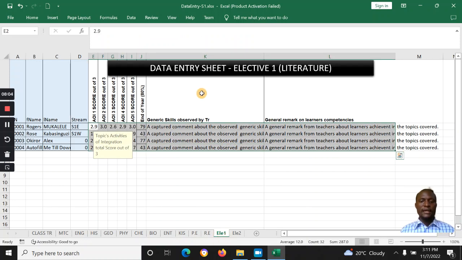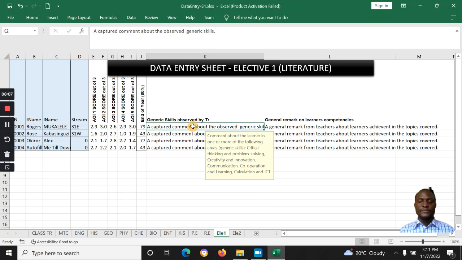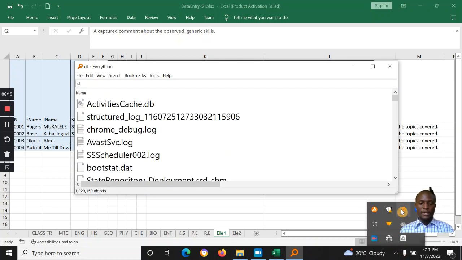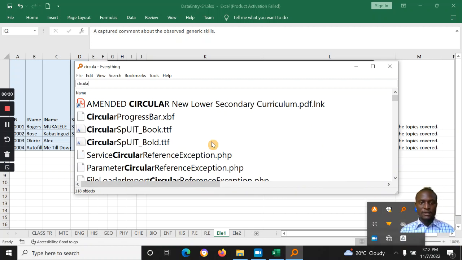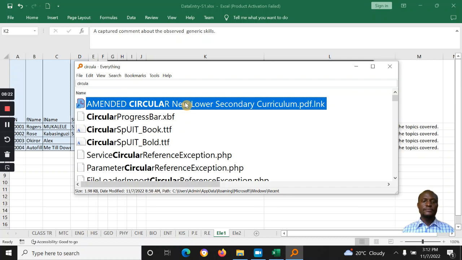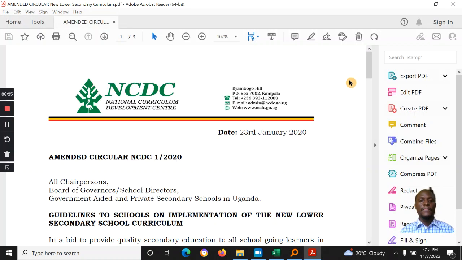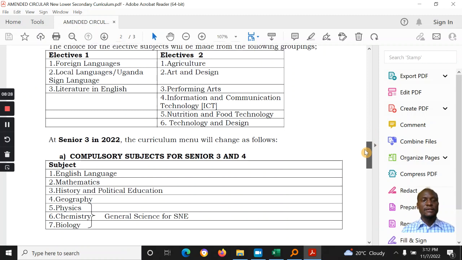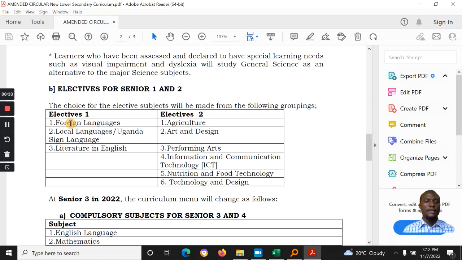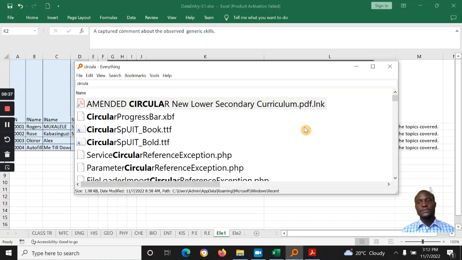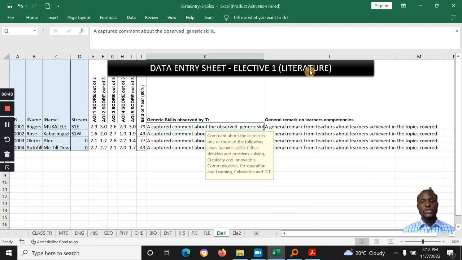There is elective. Normally, the curriculum states that we should have elective subjects. There are several subjects in a circular by NCDC, and this circular has the subjects that were given. So we have elective subjects. There are languages and literature, and then there are these other ones. In this particular case, I've put there LA. The school can choose which elective they are doing.